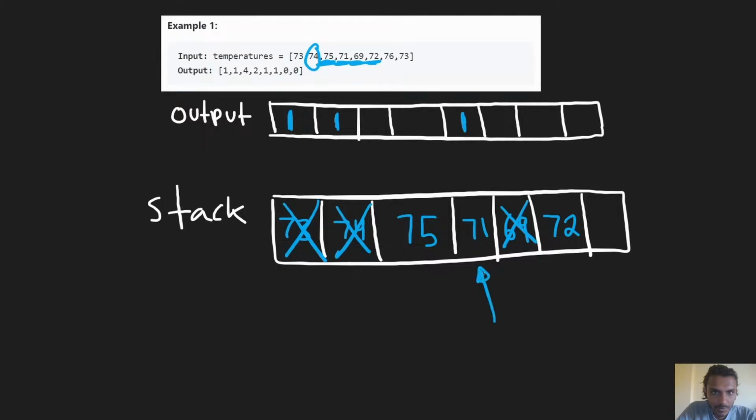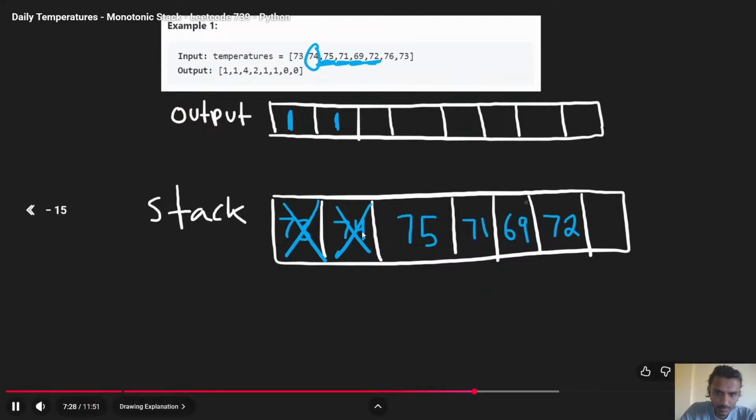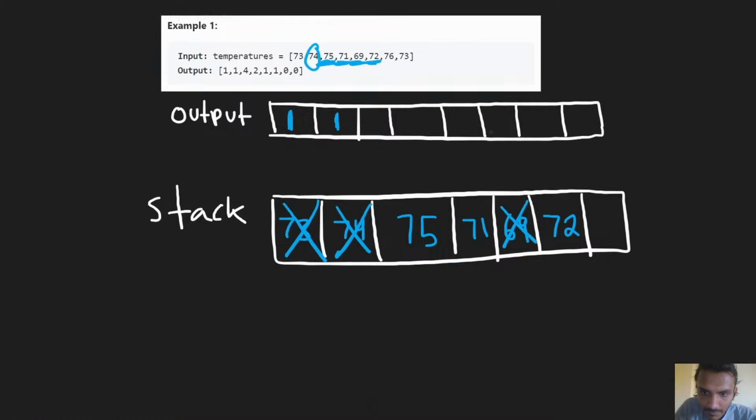Now we're going to look at the next top of our stack, 71. So the difference between these two is 2. So for 71, we're going to say it took 2 days for us to find a greater temperature than 71.